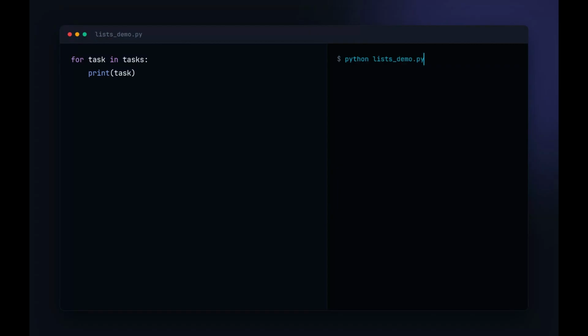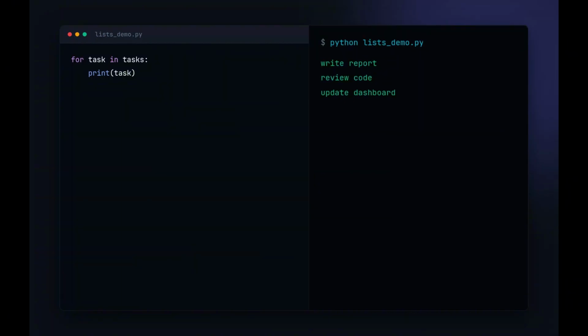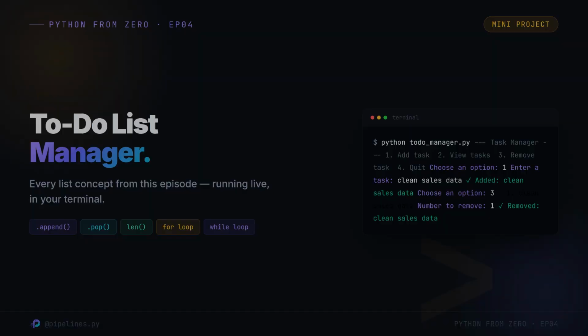Right now, you have a list that you can read, modify, grow, and shrink. That's not theory, that's a working data structure. And the project we're about to build uses every single thing we just covered. We're building a script that lets you add tasks, view your list, remove completed items, and quit, all running in your terminal. Every tool we just covered is going into this. Step 1, an empty list. This is the container everything runs on.